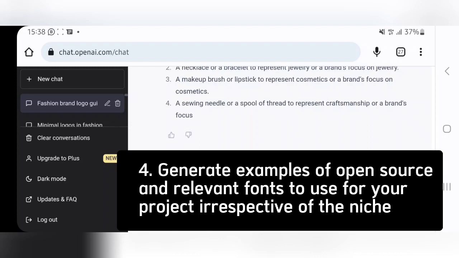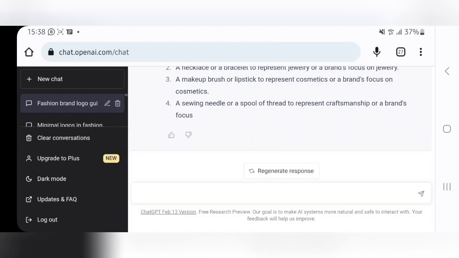And ChatGPT is going to give you different relevant options. So instead of going to Google and trying to research and get ideas, ChatGPT can help you solve all of that and give you different ideas. In fact, ChatGPT can give you practical examples of open source fonts. When I say open source fonts, I mean fonts that are available for free and commercial use.